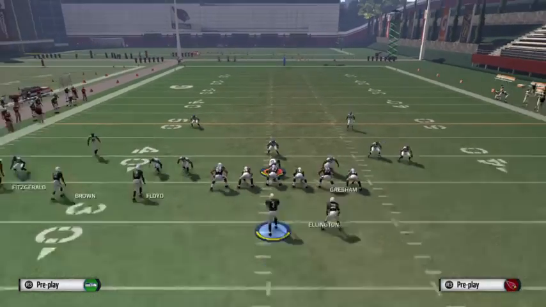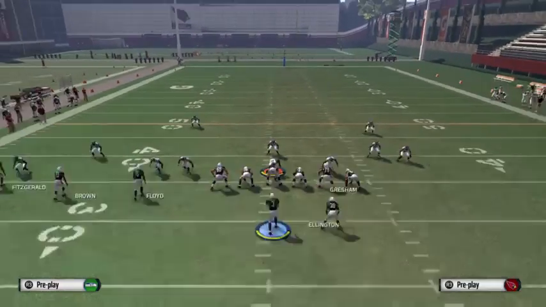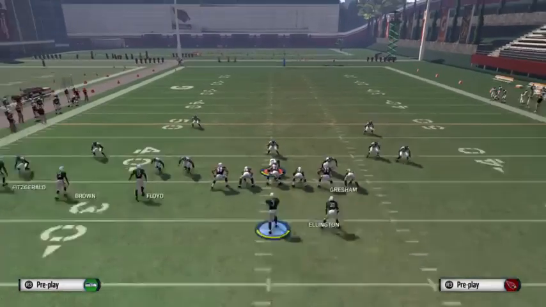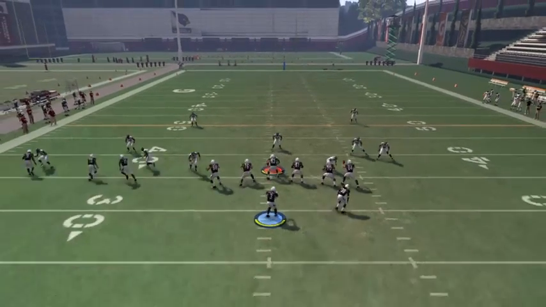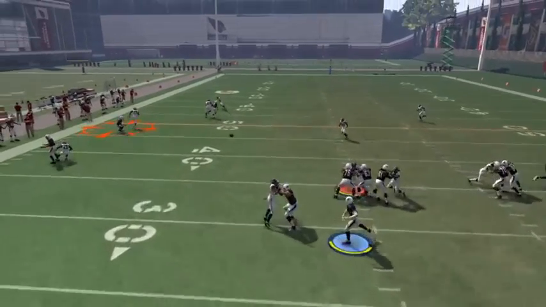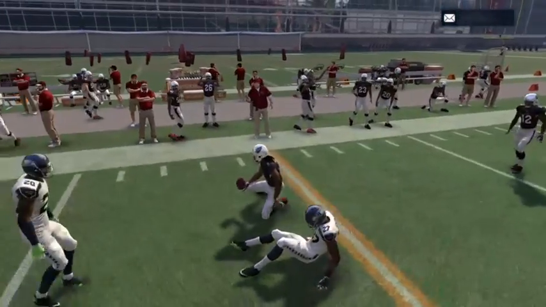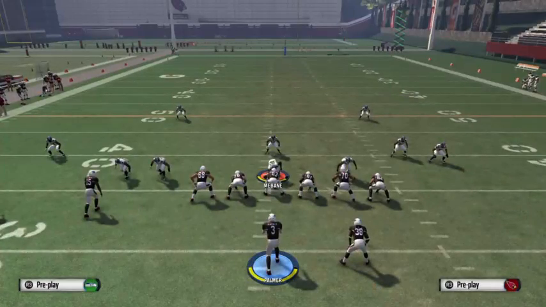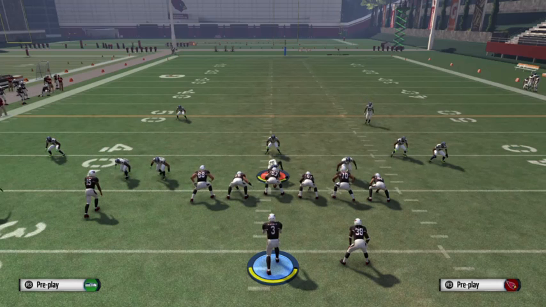If you want to run the quick slants, you can run it. Me personally, if I did decide to run this play, I would rather run it as a throw the hitch flats concept, to where it'll open up the flat route. I wouldn't run the slants like that. I would rather run it that way to open up and throw that hitch route to the wide receiver.